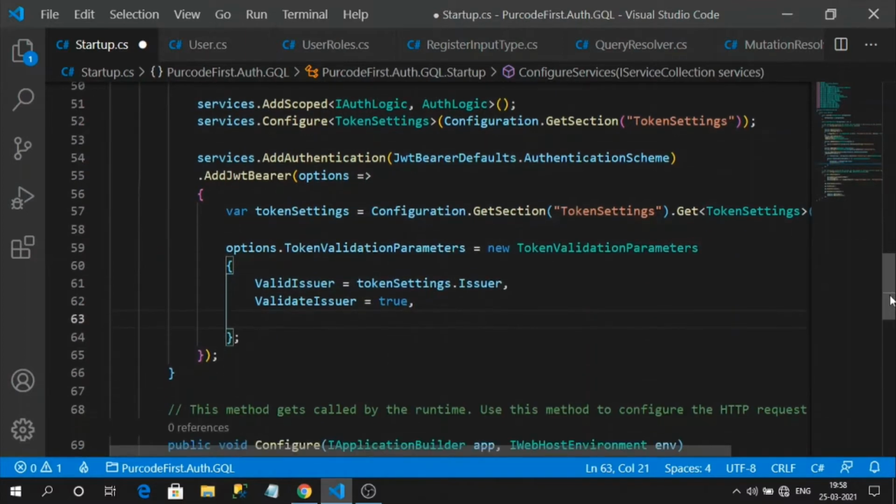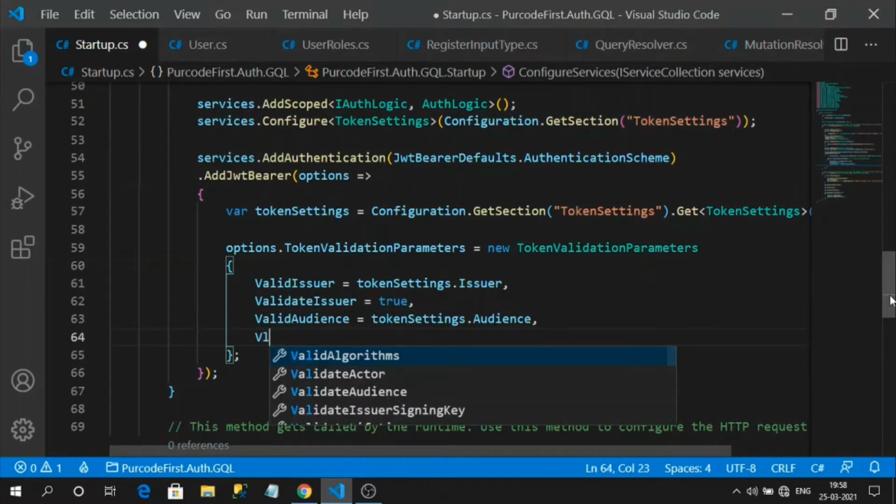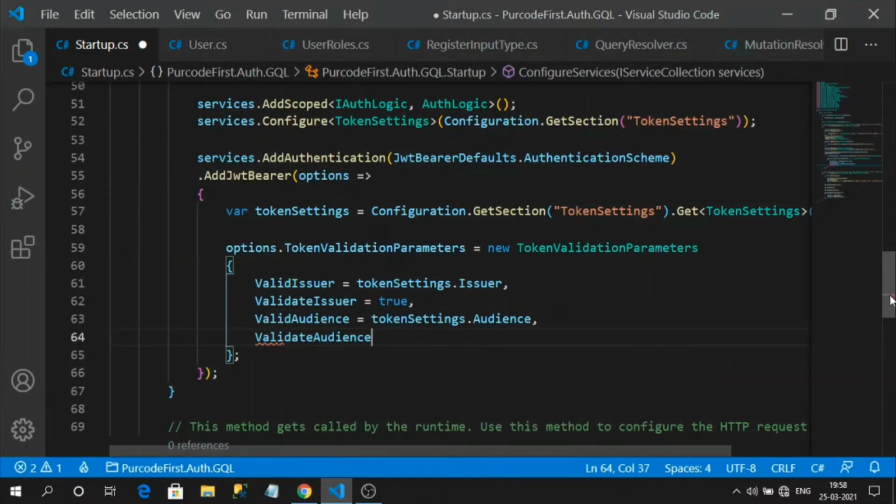Similarly, next we need to assign audience, valid audience, and that value equal to audience. Okay, and we should enable validating the audience. Validate audience true.